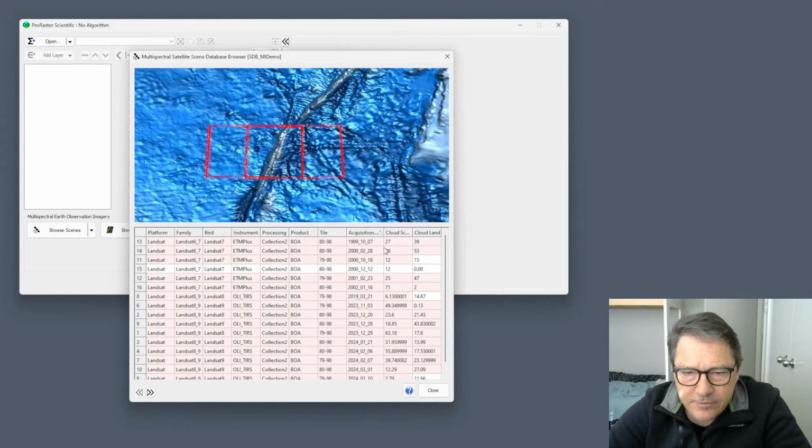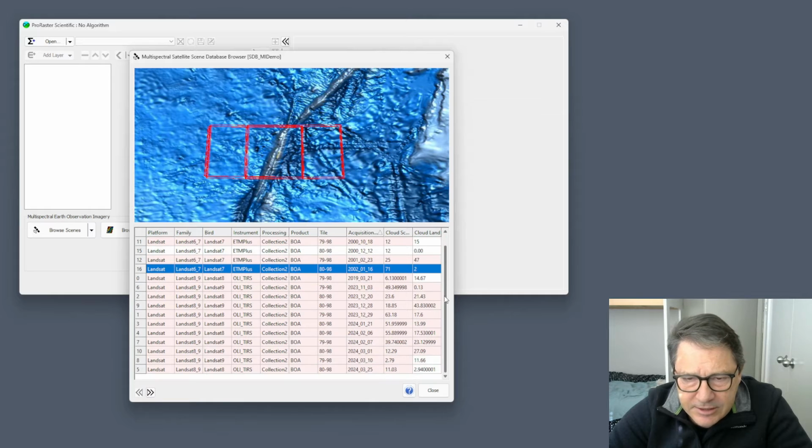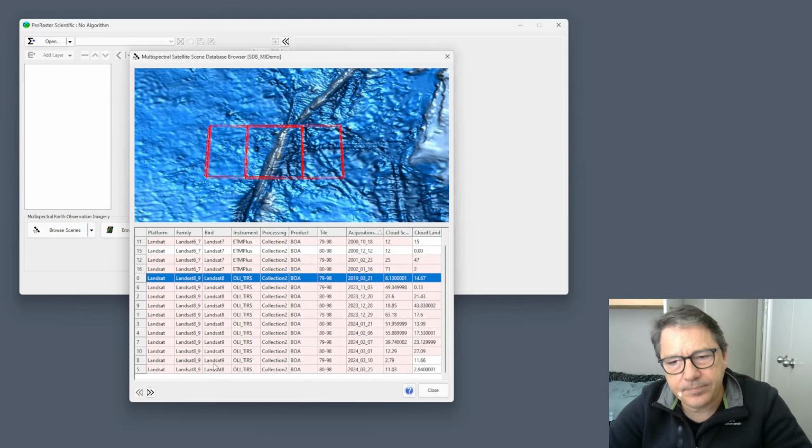So I've got data from between 1999 and 2002. That's all Landsat 7, and that's prior to the scanline failure in Landsat 7, so that's good data. And then I've got a second set of data from 2019 through to 2024, and that's all Landsat 8 and Landsat 9.